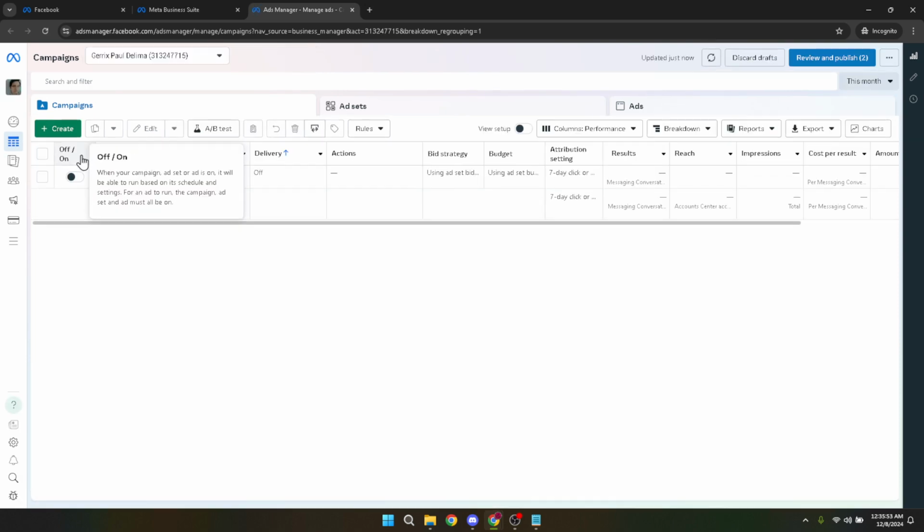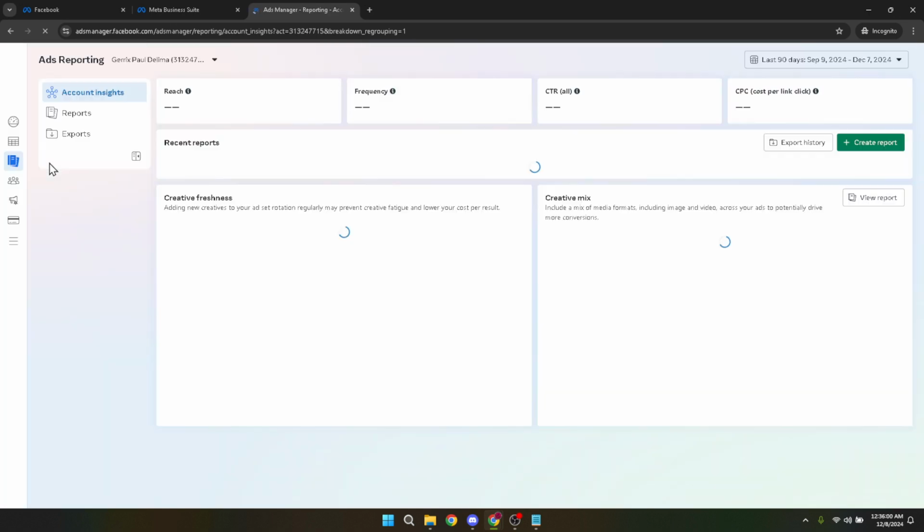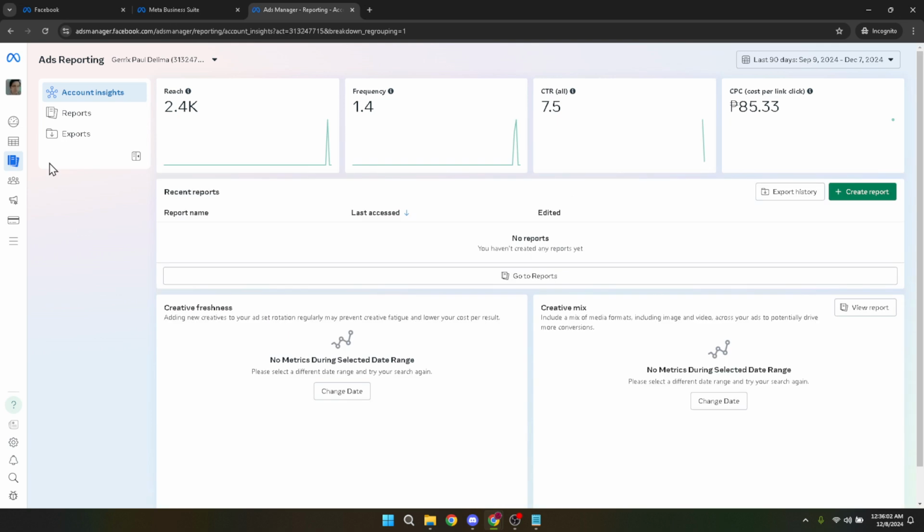After accessing the Ads Manager, it's time to move into the analytical side of things. You'll want to go to Ads Reporting. This is where Facebook compiles all your data, giving you insights into how your ads are performing. It's one thing to put out ads, but another to understand their performance. This is where data becomes your best friend.